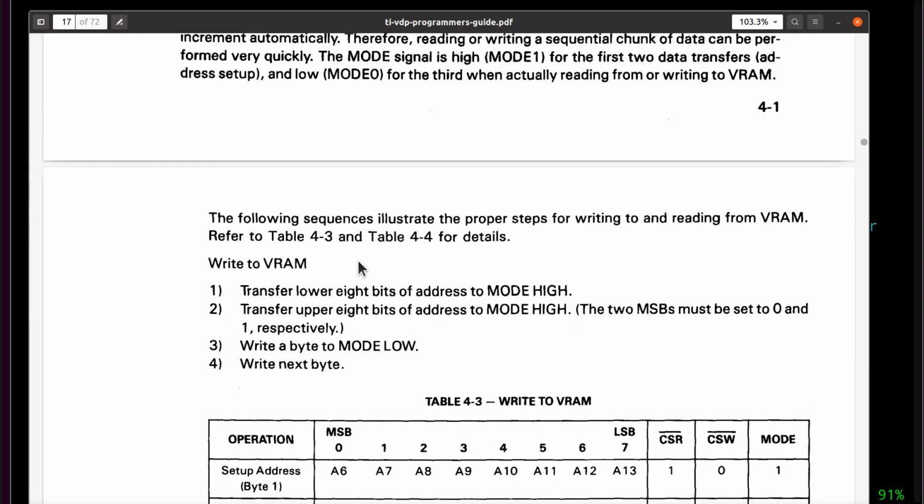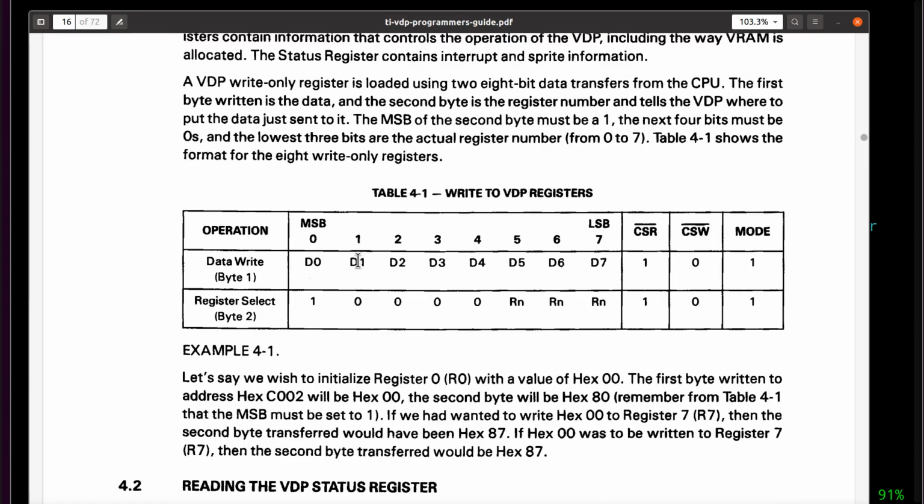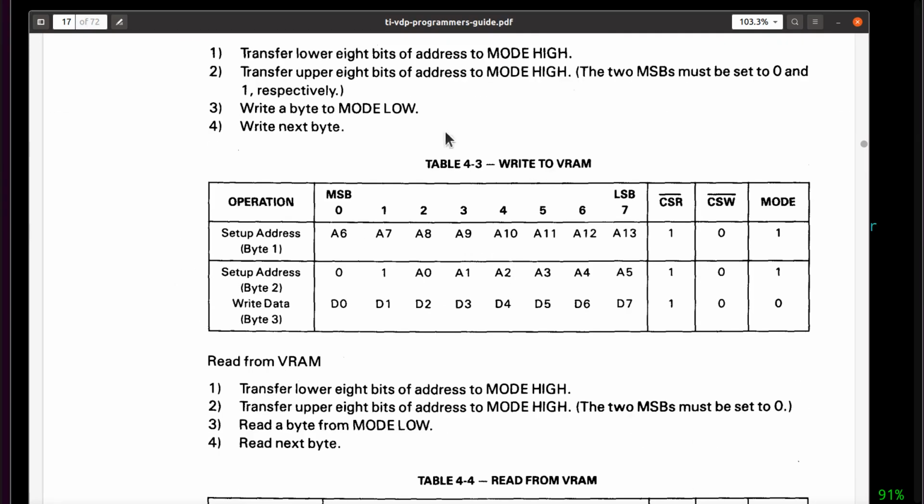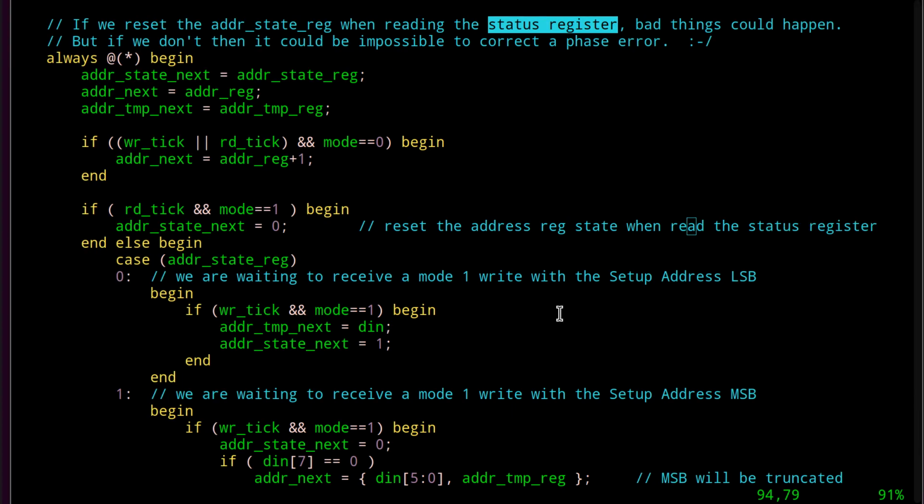So somewhere buried in this doc, it says, if you ever read from the status register, what it will do is it'll say, I don't care what I was doing. I will reset my logic for accessing the VDP registers and the VRAM so that the next mode 1 write access will be to expect byte 1 for either a VDP register write or to configure the VRAM for transfer, okay?